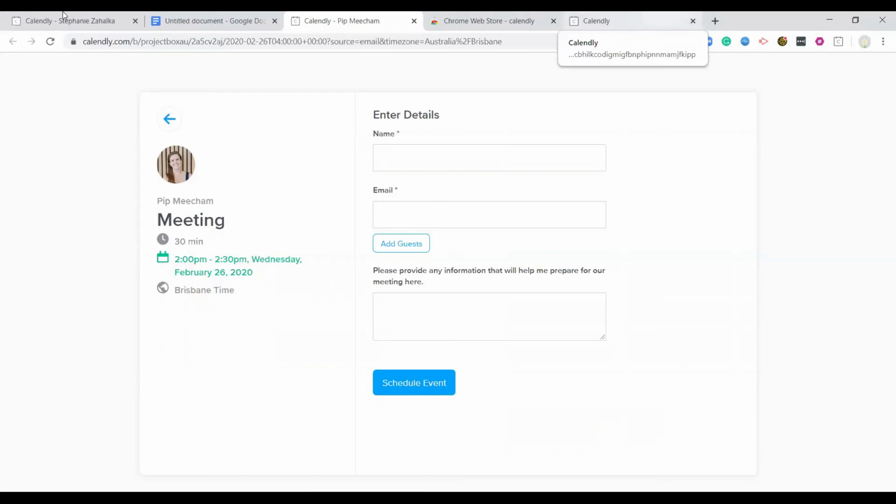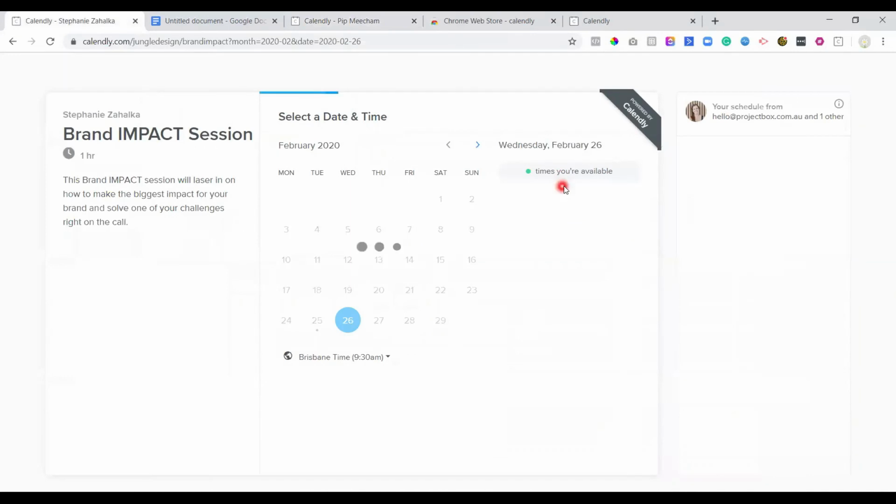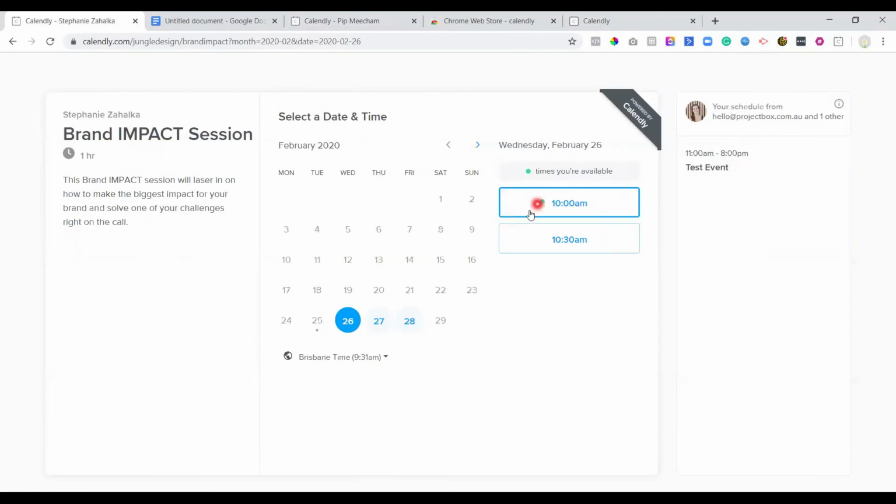The other really cool thing with this is, now this is my friend Steph Sahalka's Calendly booking page. If someone sends you a Calendly link to book on, I can see here that she's available Wednesday, Thursday, Friday this week. So if I click tomorrow, what this does is this is actually connecting to my calendar. So it's showing me that from tomorrow, Steph's got 10 and 10:30 available. I'm unavailable between 11 and 8. So Calendar's automatically put a green dot next to the only time that I'm available for that day.